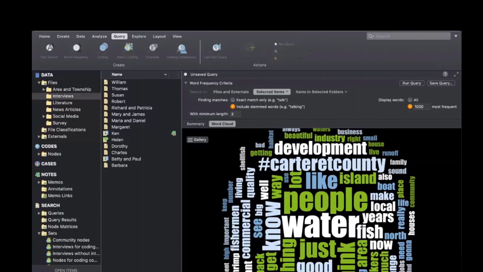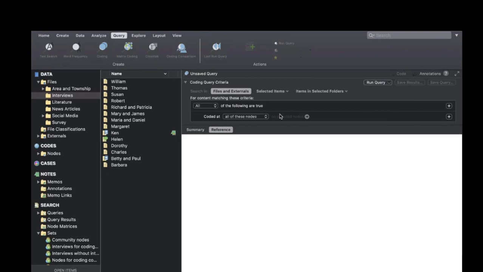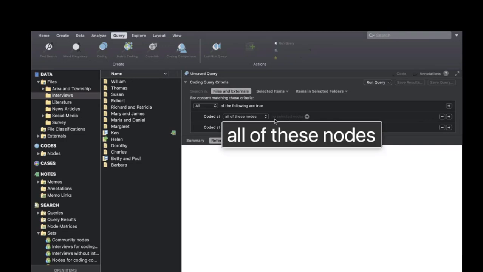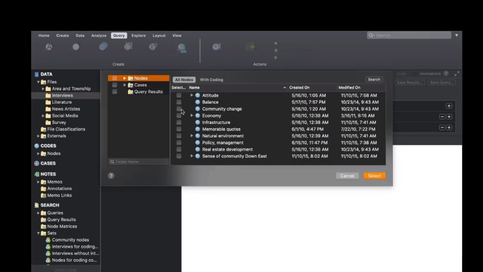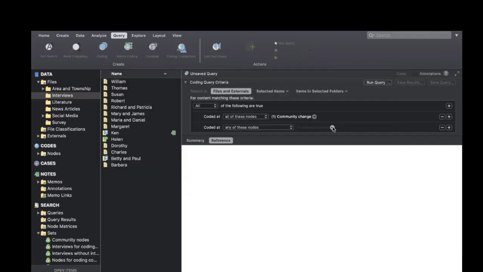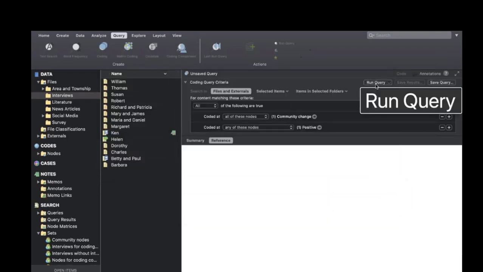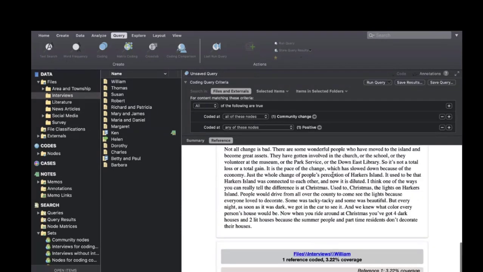One is coding. So what do we do with coding? If I'm doing coding, first of all, I select the nodes that I'm coding from, and click on that. The next one I have, let's say within the attitude, is who is talking positively about, what did I choose in the beginning? Community change. Who is talking positively about community change? When you select that and run the query, you'll be able to see all these different references, right?